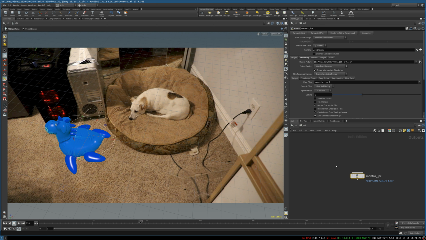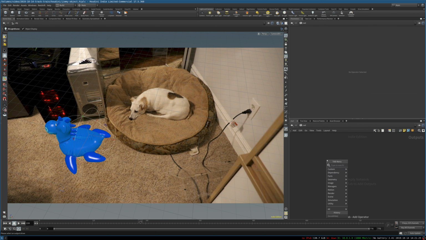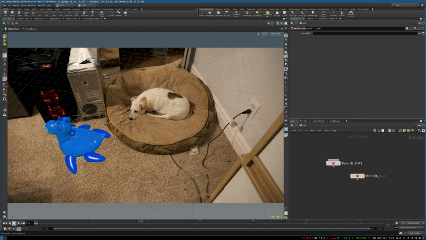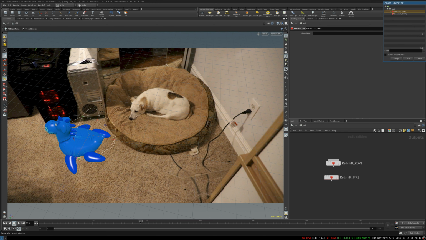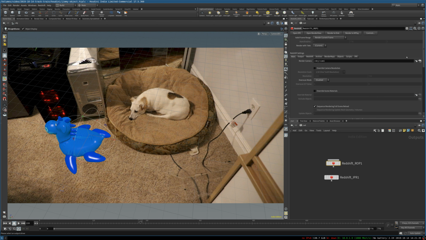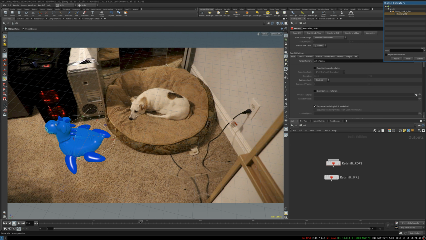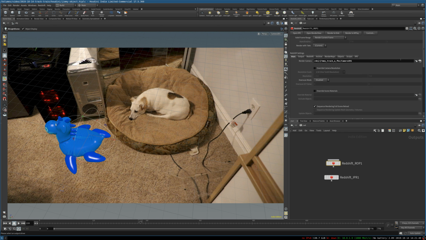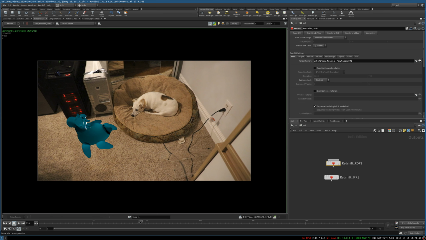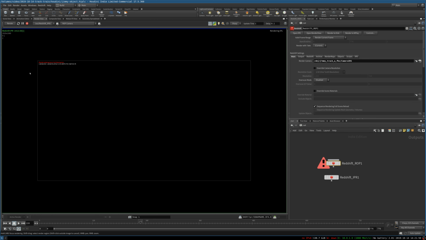Let's go in here. Let's just delete the mantra shader. Create a pair of shaders for Redshift. Link this here. Pick the camera we have. This should give us our scene without anything.